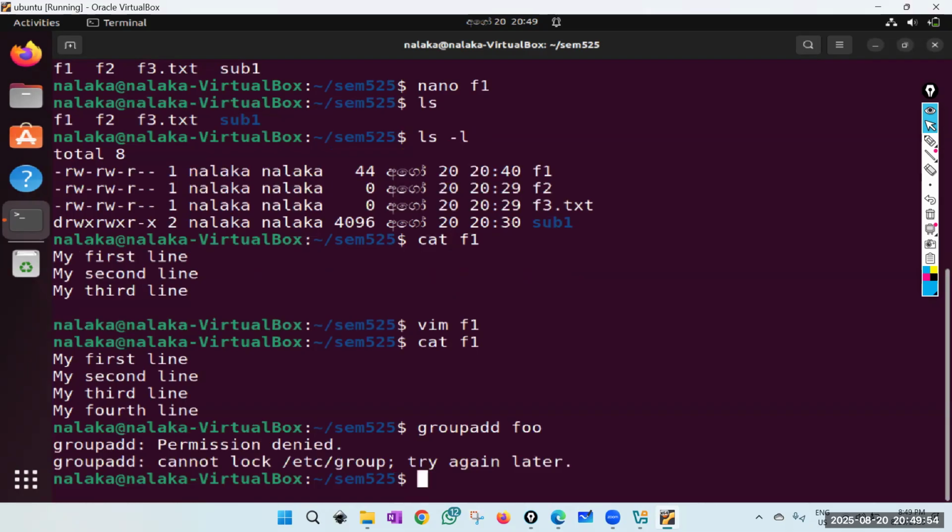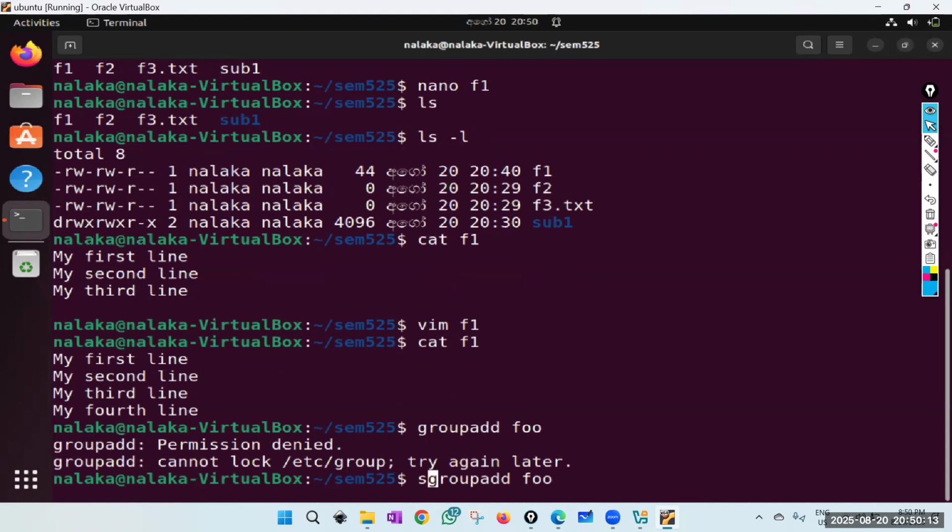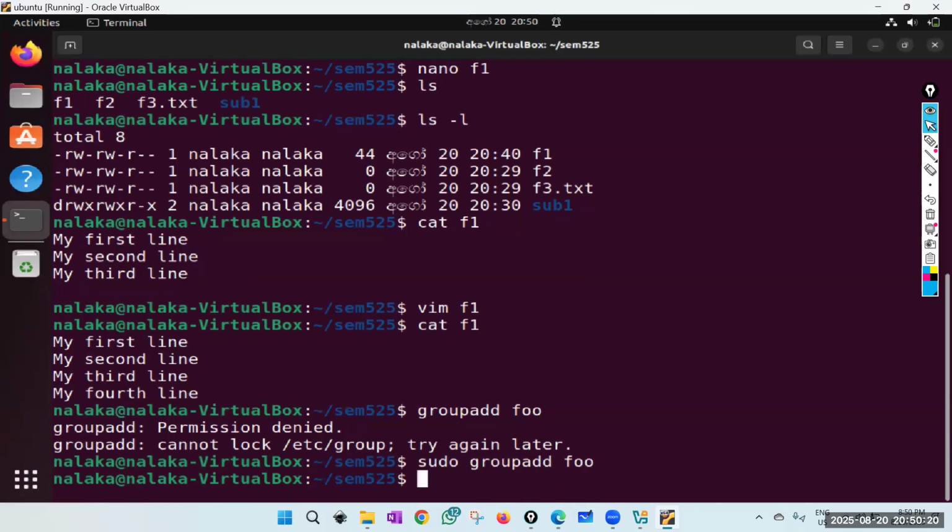So permission denied means I need to use sudo. Sudo. My command is still groupadd, and this is the group name. No message means success. So that means there's a group called foo now.